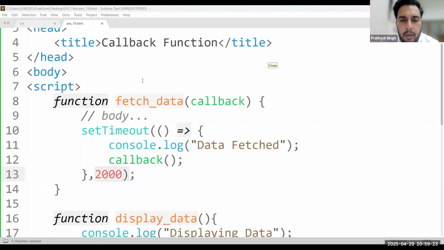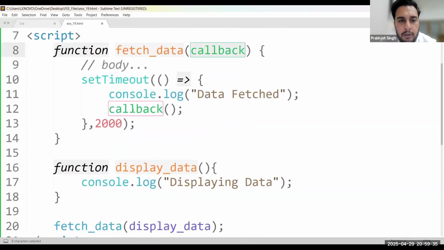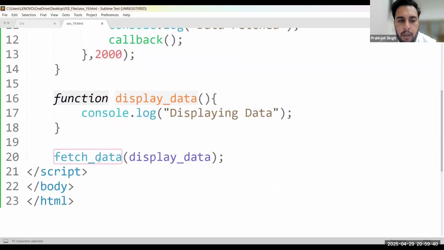Which argument, Bobby? Which argument are you talking about? This callback? Yes, yes, this is set. I'll tell you now why. Because we are talking about callback function, right, Bobby? So when I'm calling this function fetchData, I've called it.